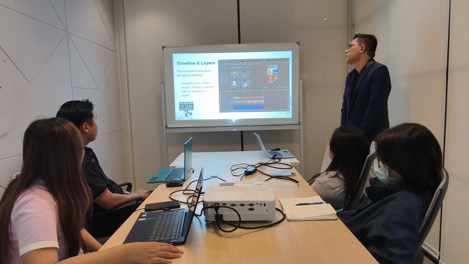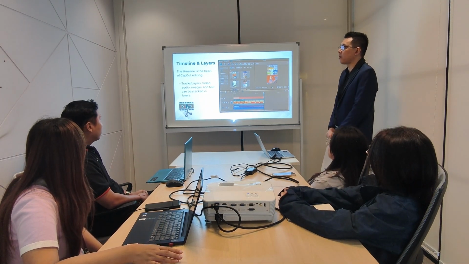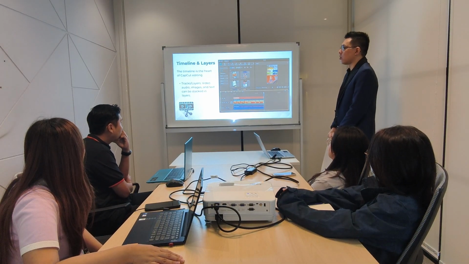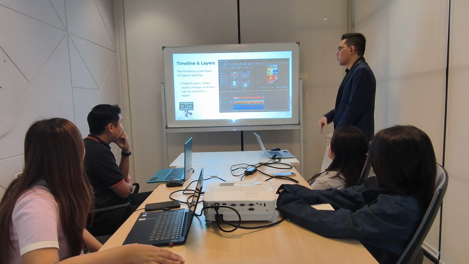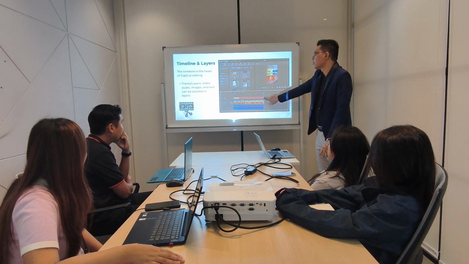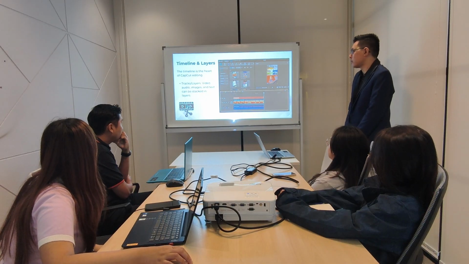Okay, next, I want to talk about the bottom part. The bottom part is the timeline and layer. The timeline is the heart of CapCut editing. Here includes the track layer. Video, audio, image, and text can be stacked in layers.